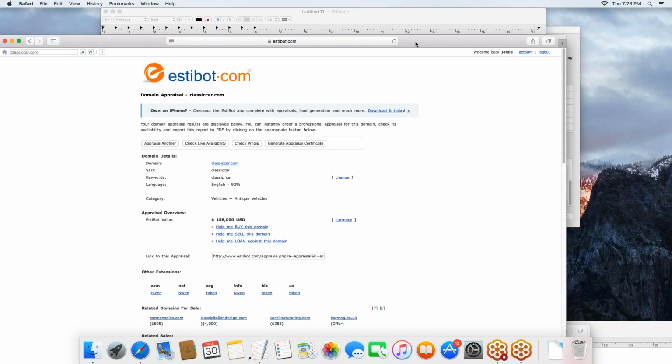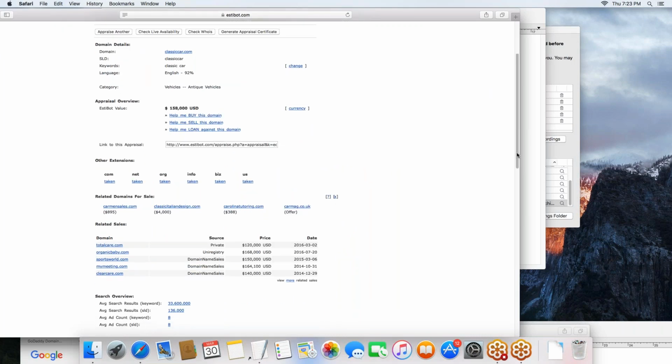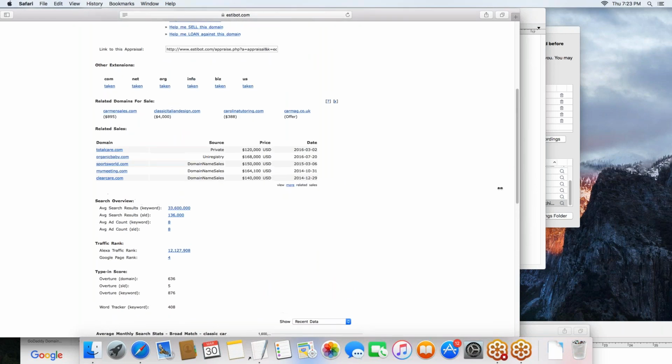$158,000. Wow. And then what is it comparing it to? Sportsworld.com sold for $150,000. MyMeeting.com sold for $164,000. ClearCare.com, which sounds like a brand name, sold for $140,000. TotalCare.com sold for $120,000. OrganicBaby.com sold for $168,000. That is amazing. Those domains are terrible. That is amazing.